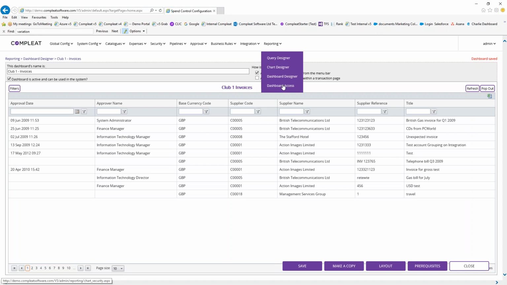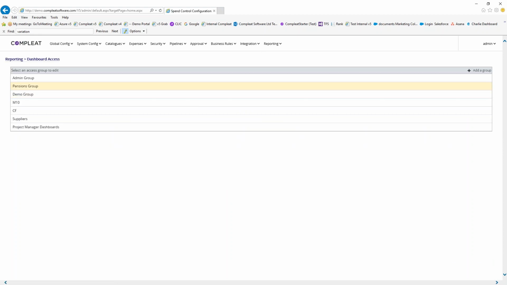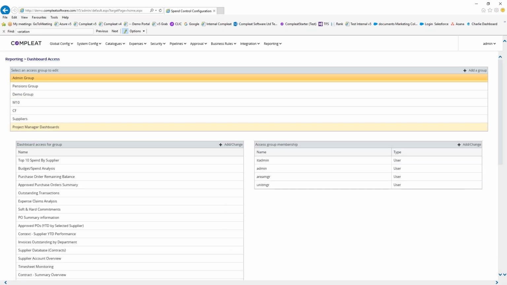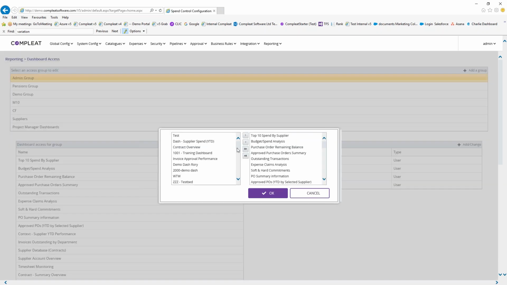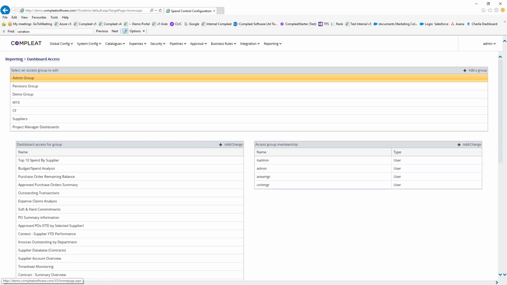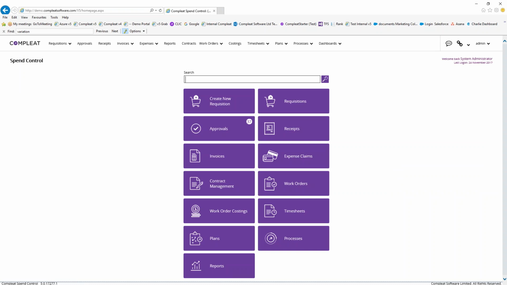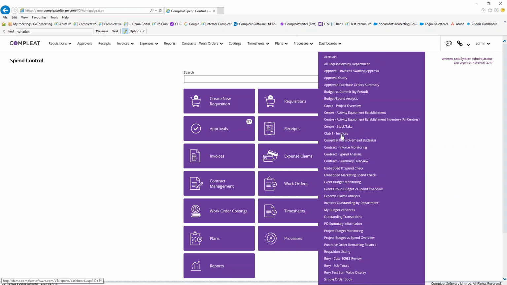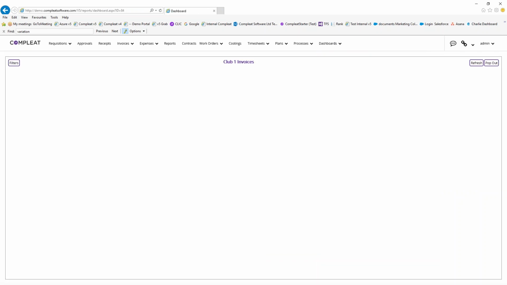And if I go into the dashboard access, I'm logged in as admin user. So if I go into my admin user, you can create as many of these as you need. If I go into add that report, double click to move it across to the available visible report side. When I come out of admin and go back to my main menu, I will now have the Club 1 invoices report to display.